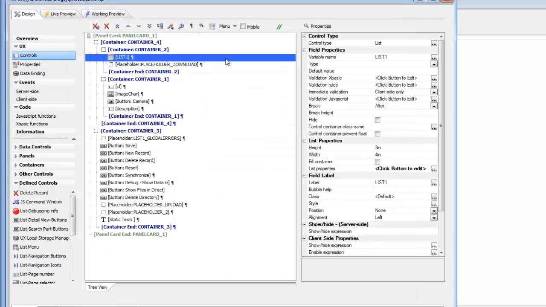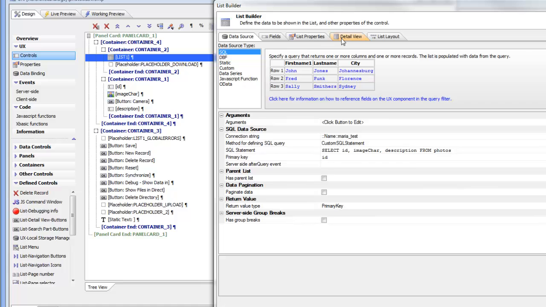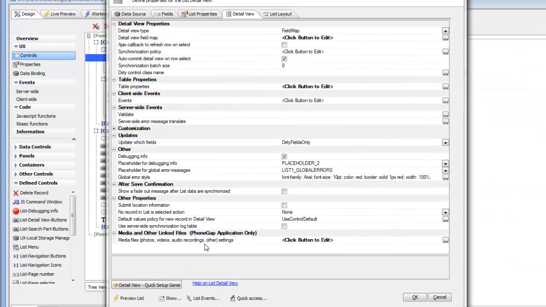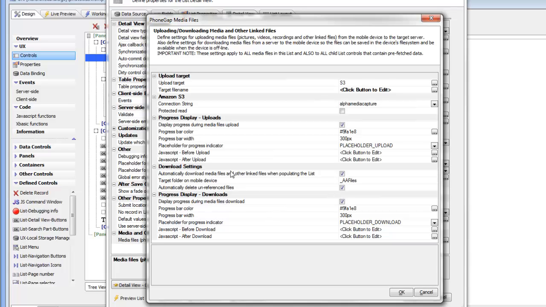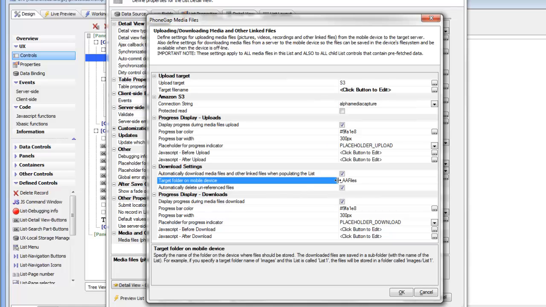And then finally, let's go back to our list properties over here, we also specified in our media settings over here that we want to download files from the server and store them on the device inside a folder called underbar AA files.